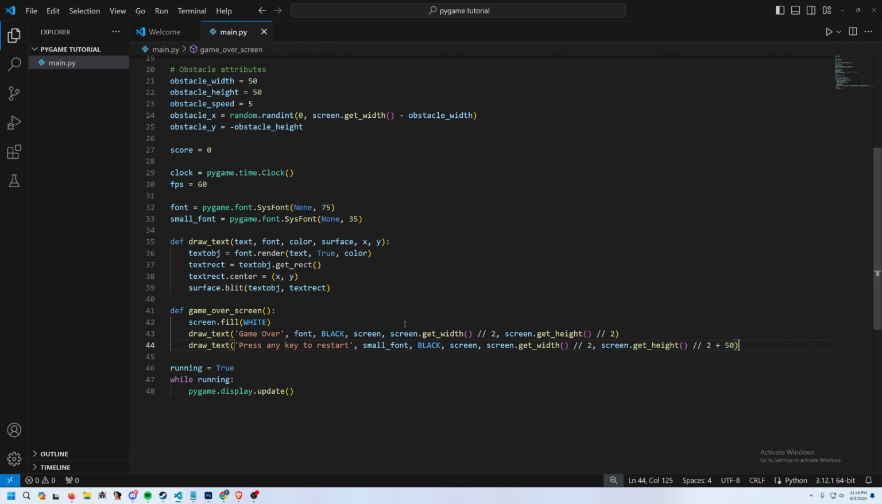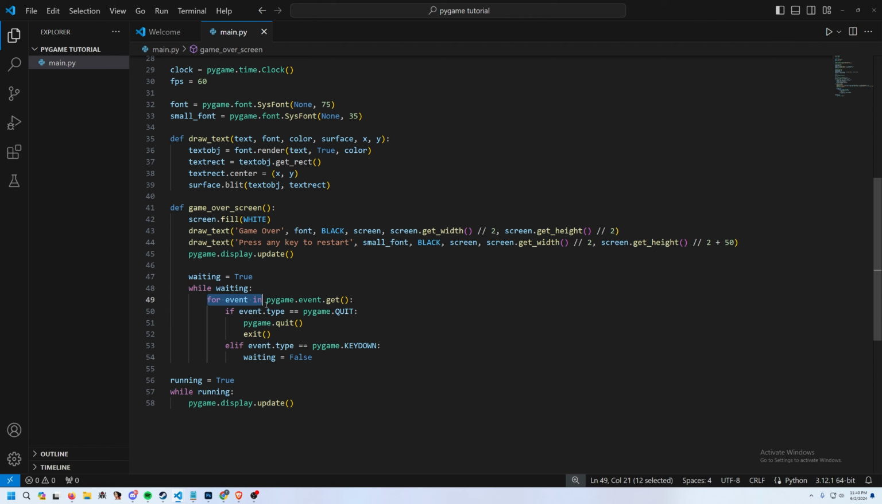Okay, so after we update the screen, all we want to do is add an event handler, and what this is going to do is wait for the person to press a key, then restart the game, right? So we can do that like so. Alright, so what this does is while waiting equals true, so it's in a while true loop. It's waiting for the event. If the event equals key down, it's going to restart, right? It's going to break the loop, and the game's going to update. So it's pretty simple.